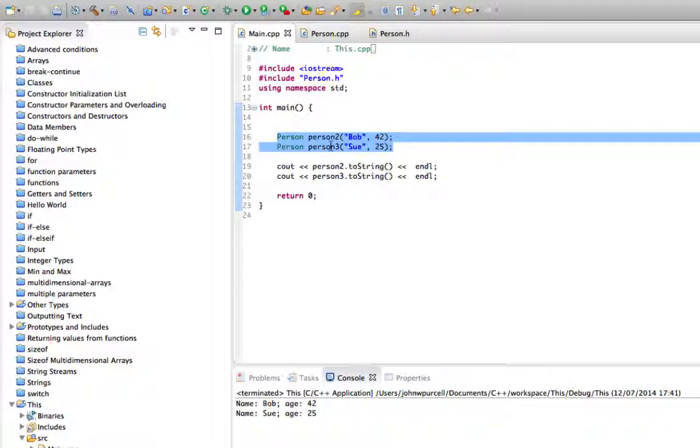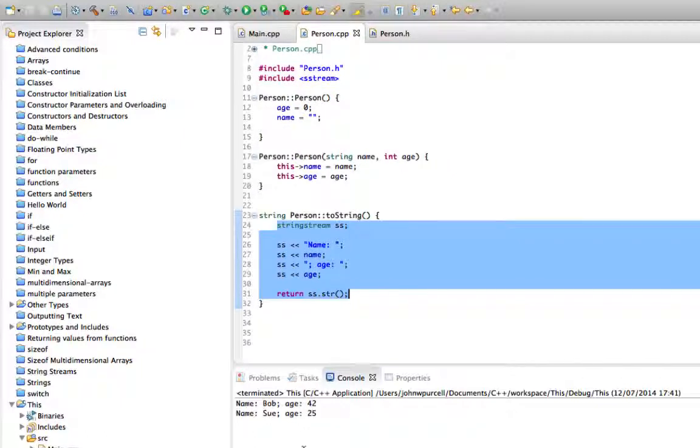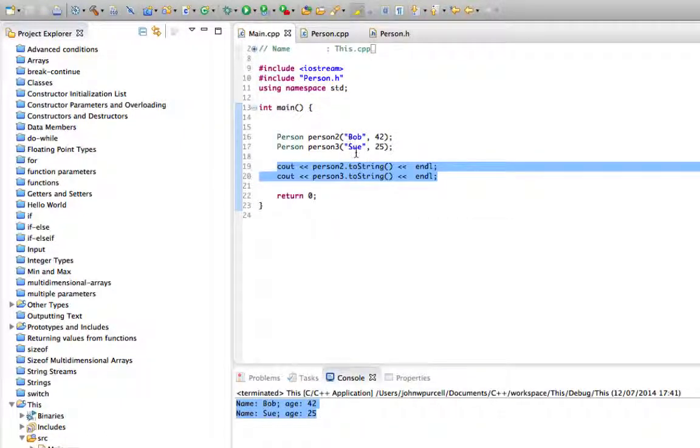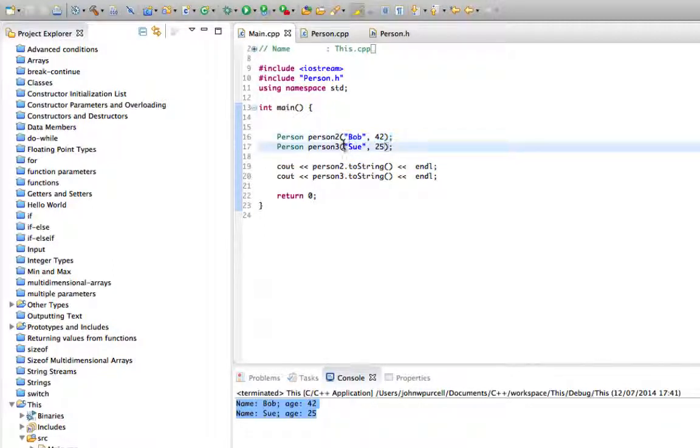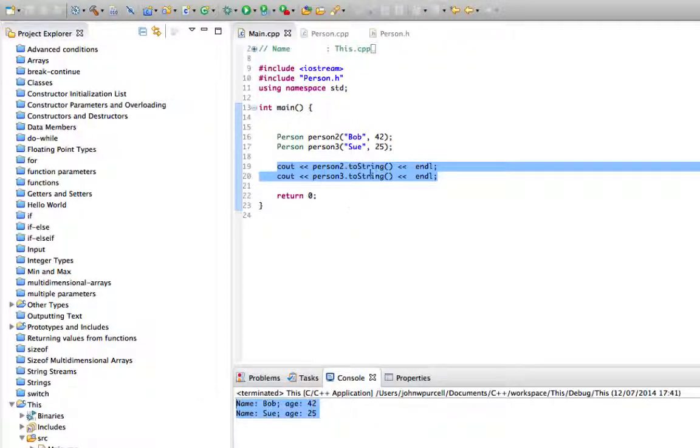So we've got person2, person3, and we're outputting some information about them using this toString method, and the results look like this. So we supply values to our constructor, names and ages, and then we're outputting information about the object in our main method using our toString method that we created.